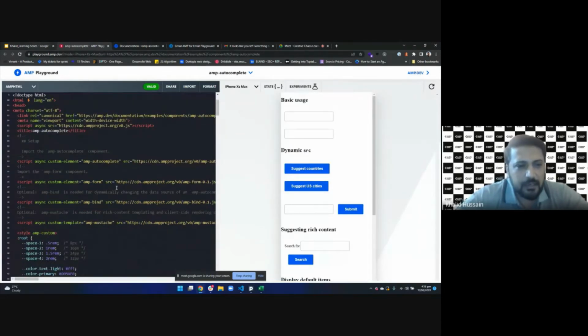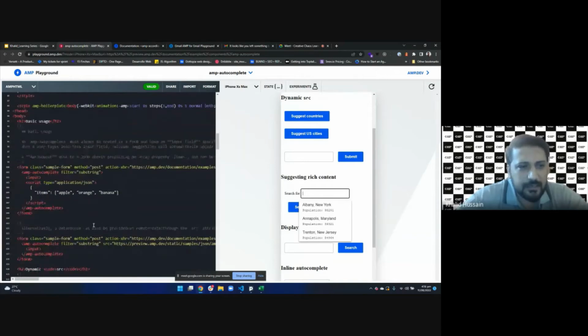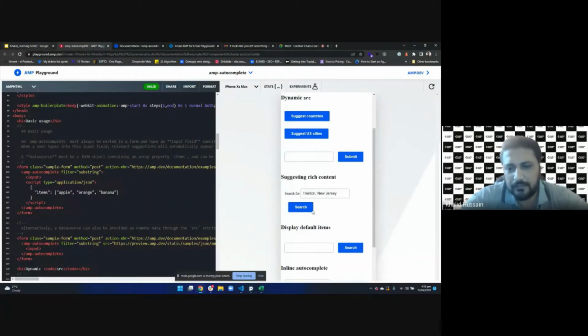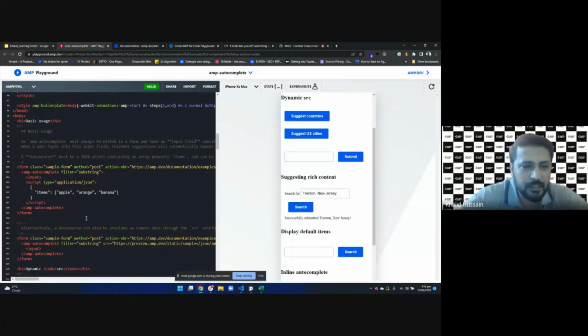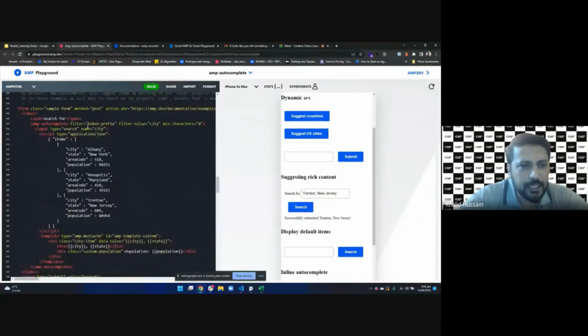If you look here, we have autocomplete, form, bind, mustache. These are some of the things that are used in order to bind the data. And then this data is available in state, and you can filter it out like this and search for it. So successfully submitted this data. So it's relying on AMP forms to submit your data to your API.